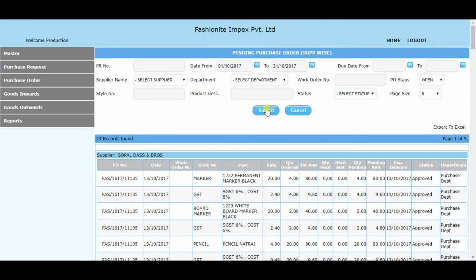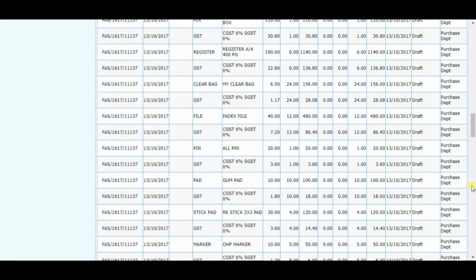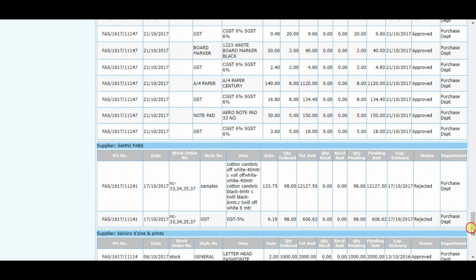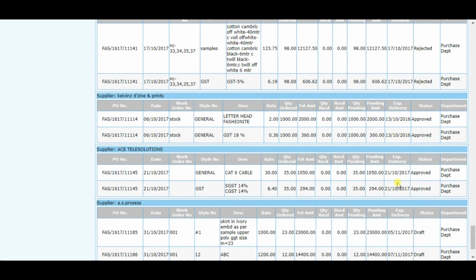The records in this report will be displayed in groups of suppliers. That is, all purchase orders for one supplier will come in one group. You can see this, the one supplier which is coming here, so all the purchase orders. Then it's a second supplier, third supplier.